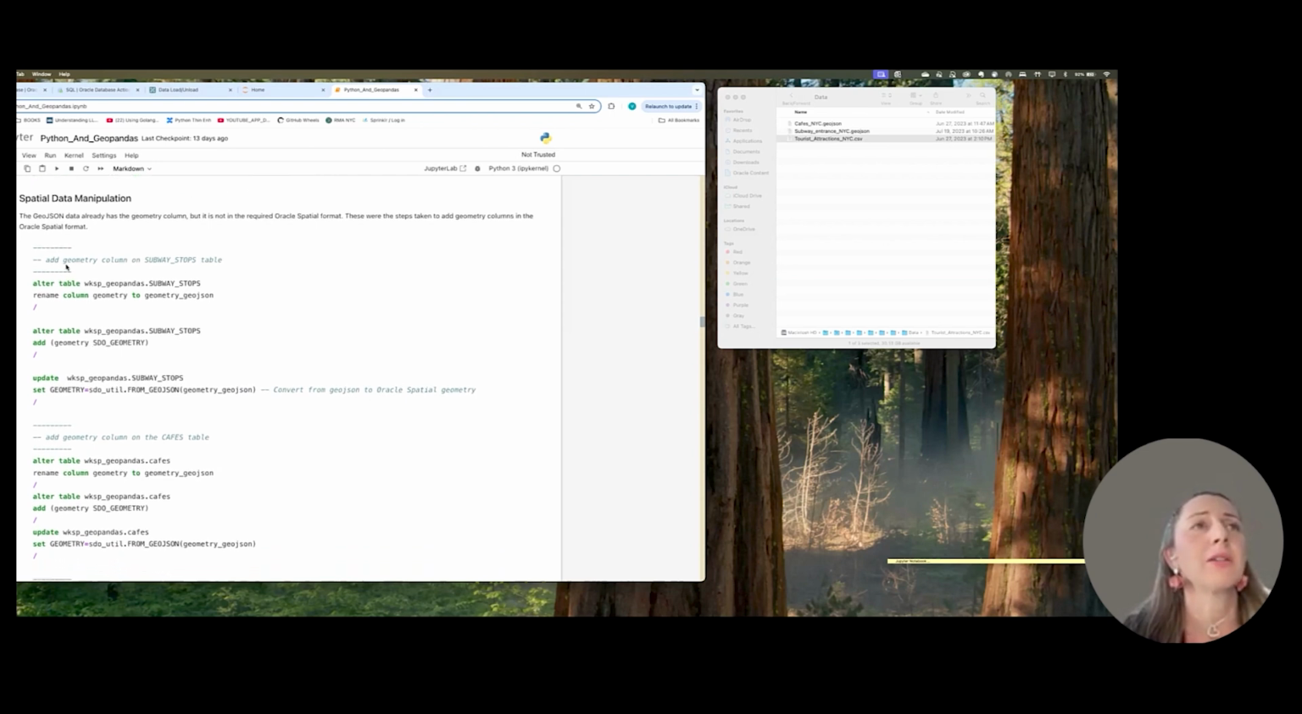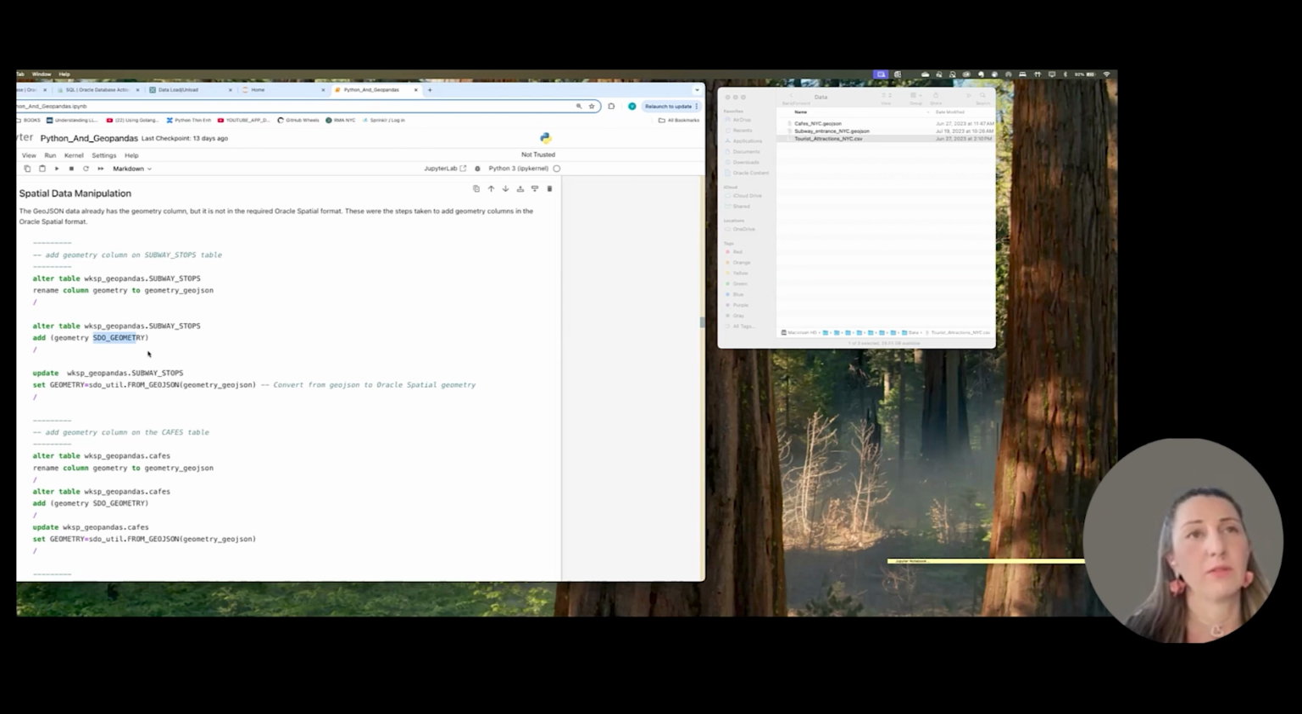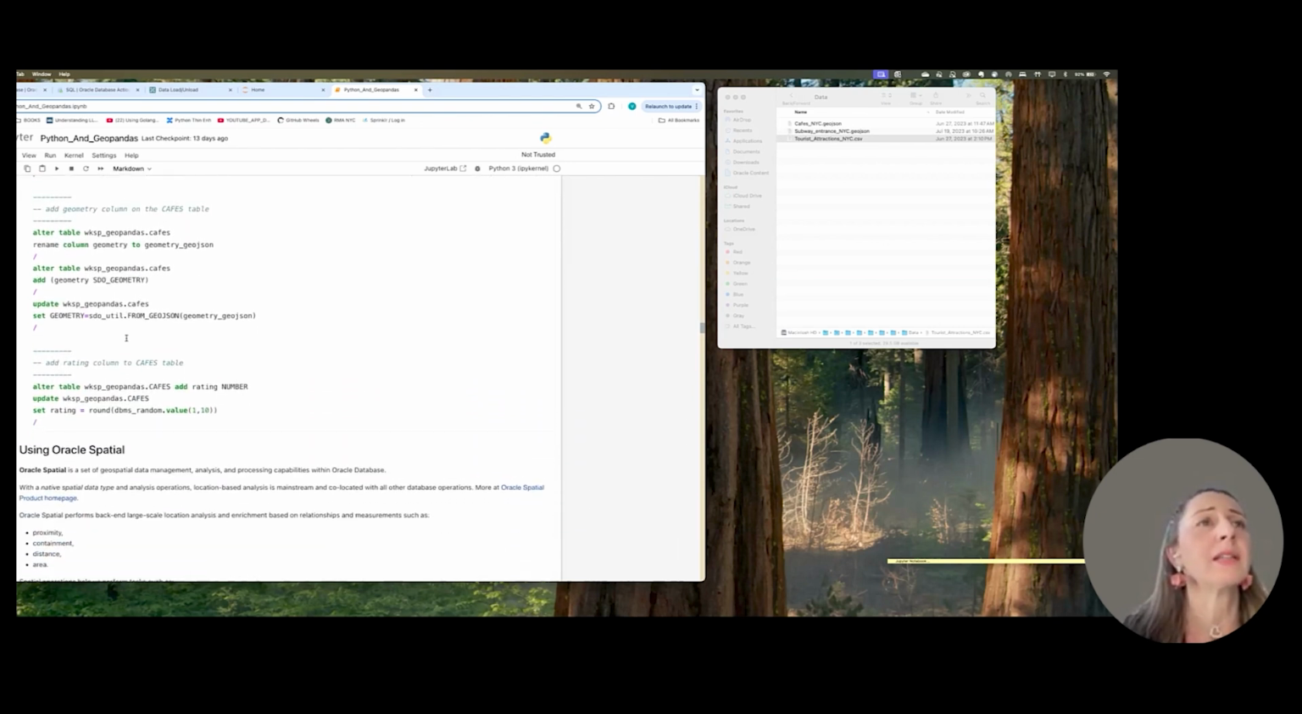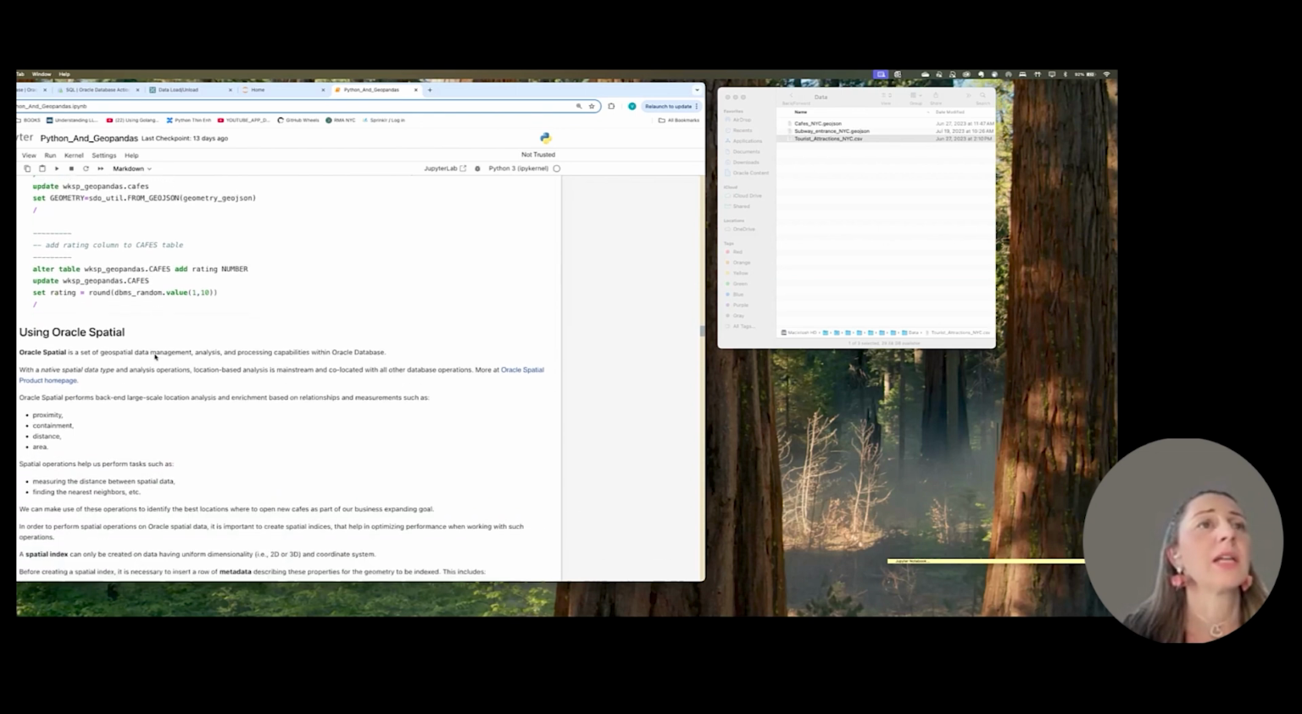And then, like I mentioned, I had to add the geometry column on each of these tables. The GeoJSON data came already with the geometry column when I created the table based on the export. But I wanted to create geometry based on SDO geometry, because this is what Oracle Spatial is familiar with. And I do that for all three tables.